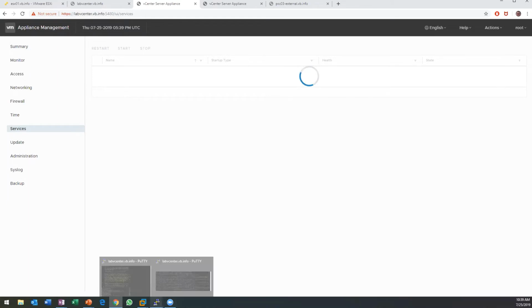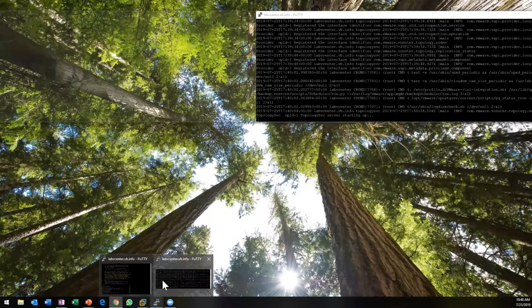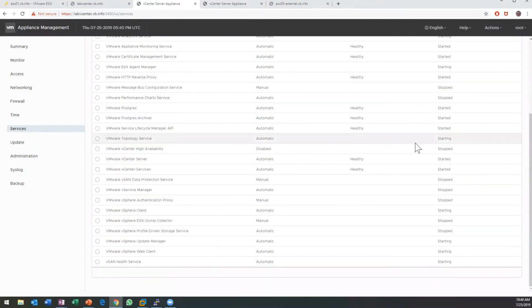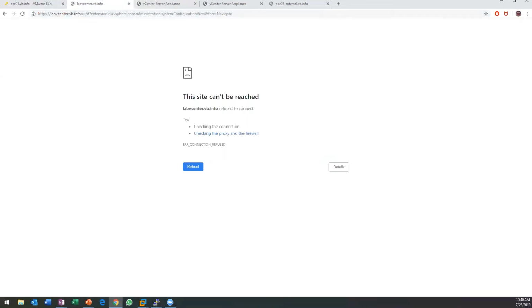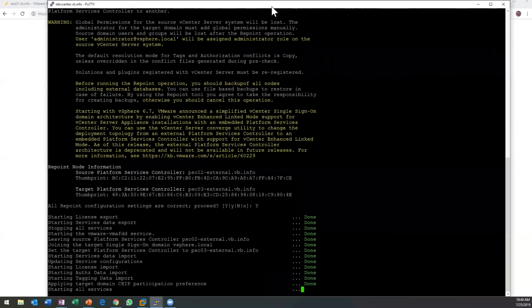They look like a spinning wheel. Here we go. So again, looking for, let's see, Postgres is started, which is great. vCenter server, perfect. That's showing us started. The client is starting, so we're in a good spot. I'm going to refresh. There we go. I'll keep this up for just another minute. We'll see who wins.